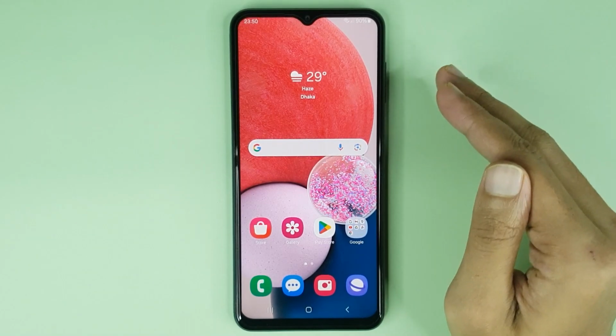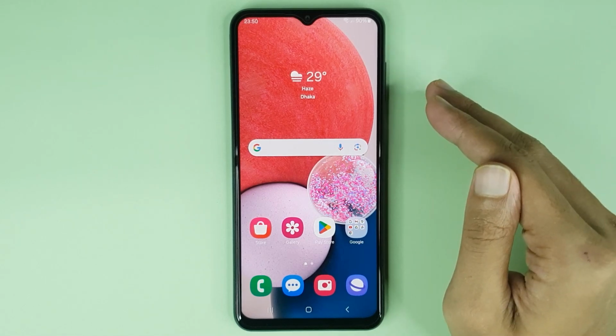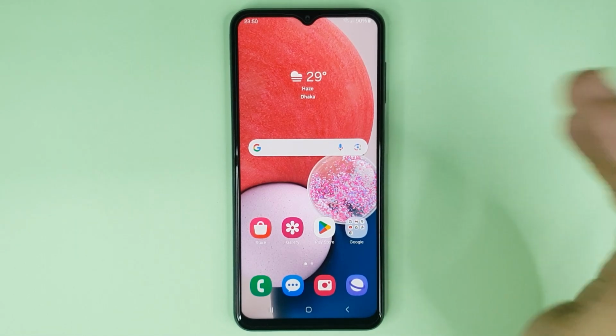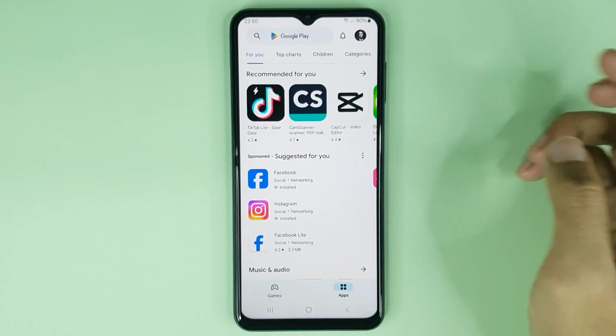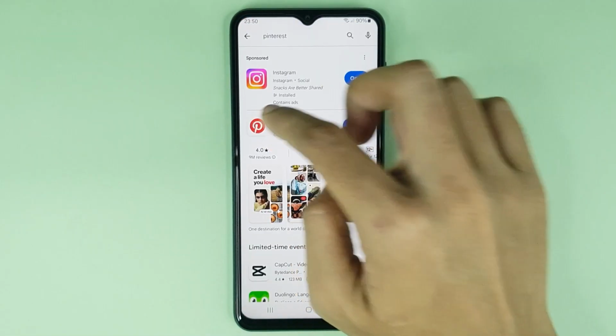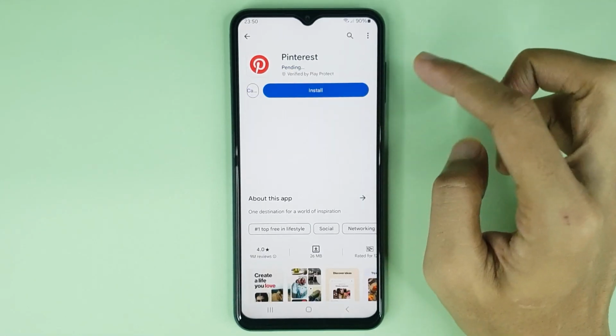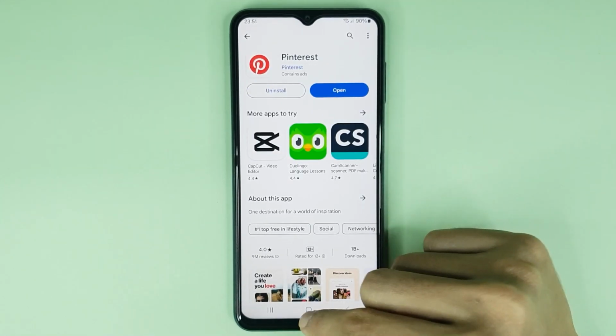Today I will show you how to attempt to use Pinterest in your Android phone. Now to use Pinterest, first you have to download it. So at first open your Google Play Store and then search for Pinterest. Then just tap here, then tap on install. Now give it a moment to install it and the download is complete.